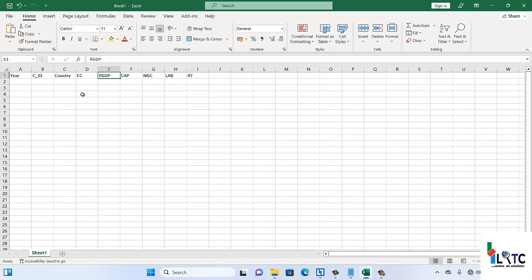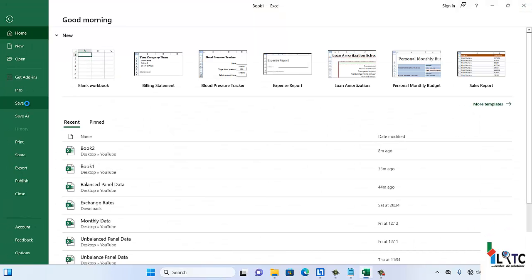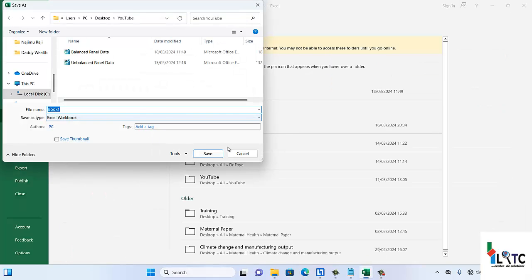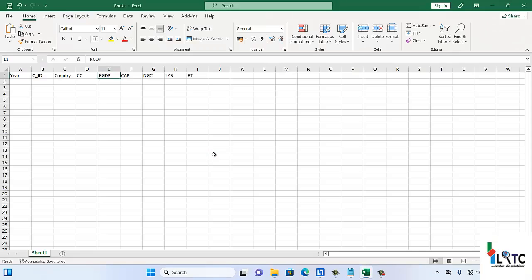So next thing is to save. I can either go to file and click on save. I want to save it here. I retain the name Book1. You can also use Ctrl S on your keyboard and you save. So now that I have this, what next is to type in the start year. So for this analysis, the start year is 1998 and the end year is what?